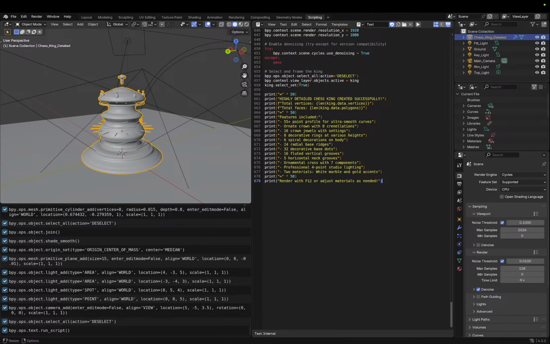So in the chess piece question, guys, which one was better? Drop your votes. GPT-5 was better. Even I think slightly GPT-5 was better.